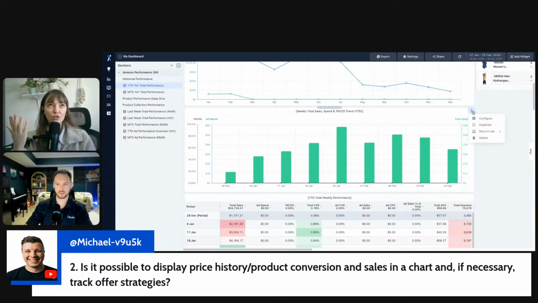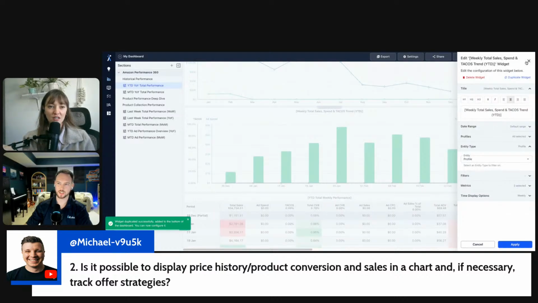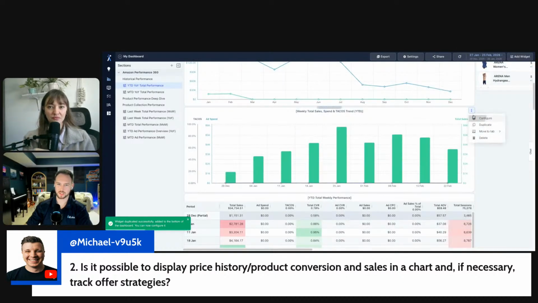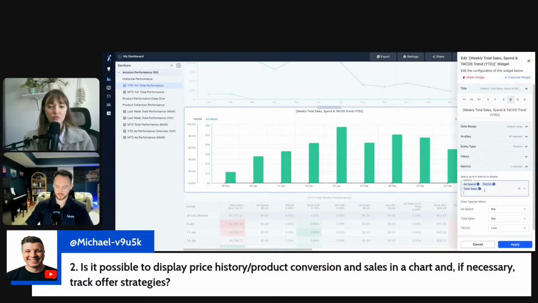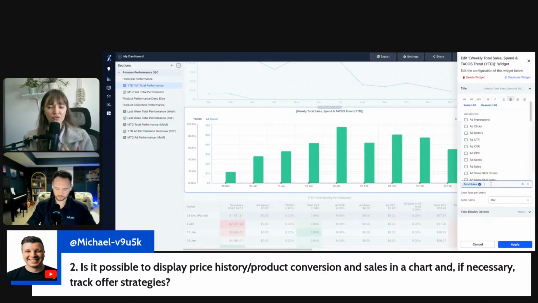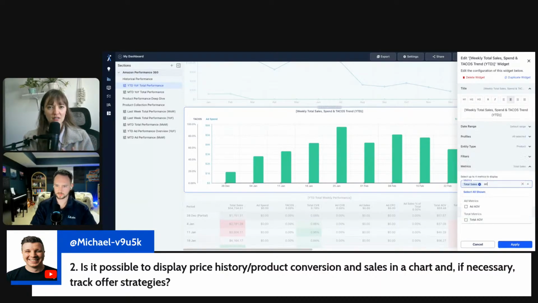Pricing. I think you could probably use AOV or ASP or something like that to see averages. But yeah, so you would say, I forget all the things you said, but AOV and then conversion rate and sales. How could we maybe get that all in one chart?